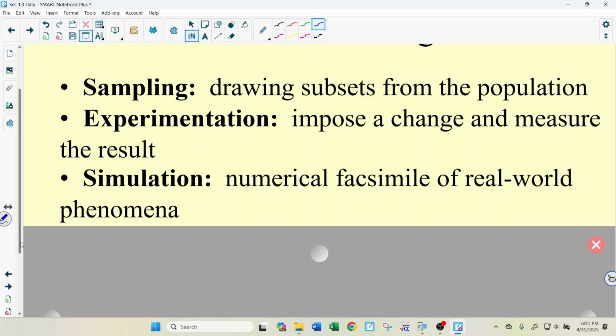Next is a simulation. This is just a way of reproducing something in the real world that maybe is easier than doing it for real. I'm going to do an example here and explain that one in more detail, so I'll come back to doing a simulation.